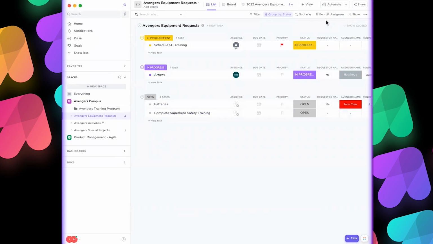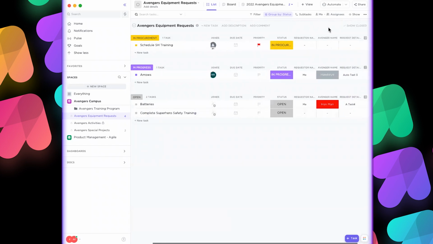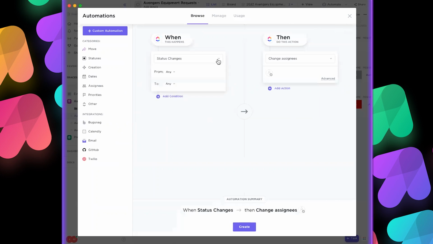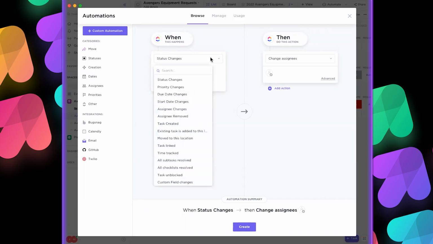And I want to talk about how we can leverage our automations so that we can make life just a little bit easier. Up here at the top on the right-hand side, you'll notice Automate. I'm going to go ahead and click on Automations, and let's talk about the different types of automations we have. So you'll notice we have the when this happens, then take this action. And we have a very long list from status changes, start date changes.